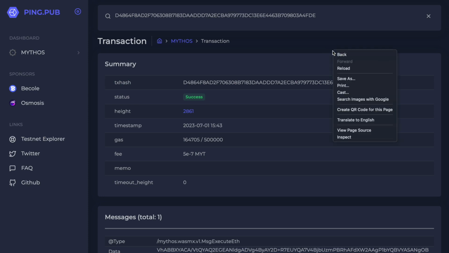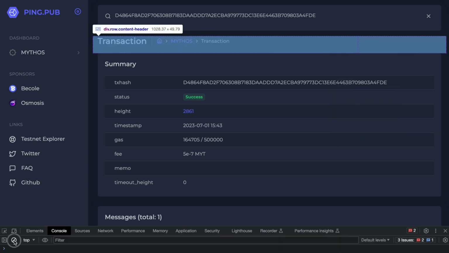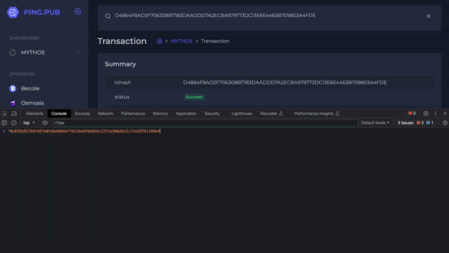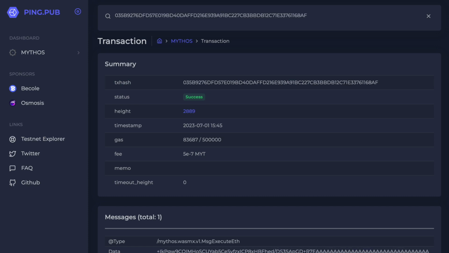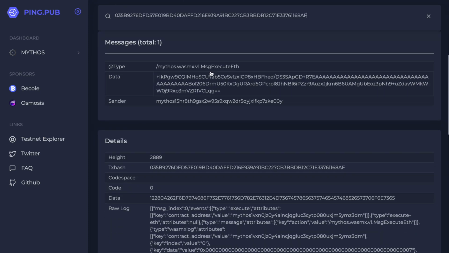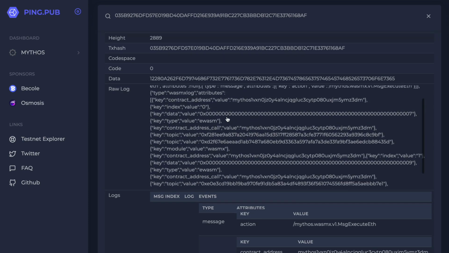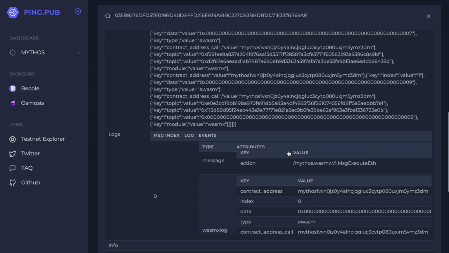Going to our Explorer, let's see the new transaction. And again, it's the same type of message, MsgExecuteETH. And we can see the Cosmos types of events. This is how Cosmos formats the logs, but essentially this contains all the EVM logs with topics, indexed topics, data, and so on.